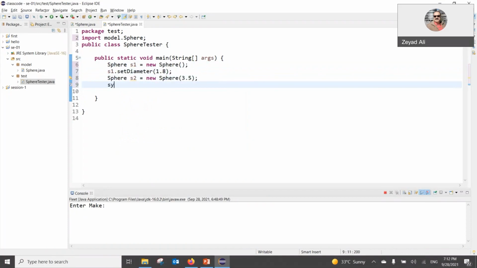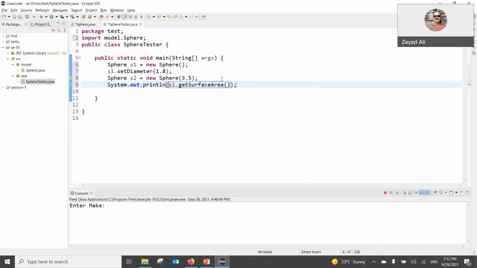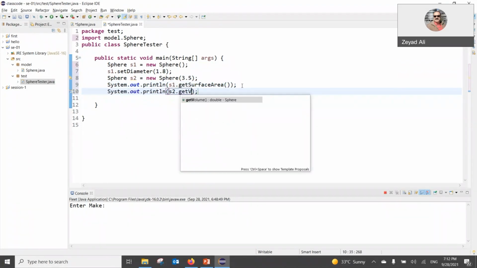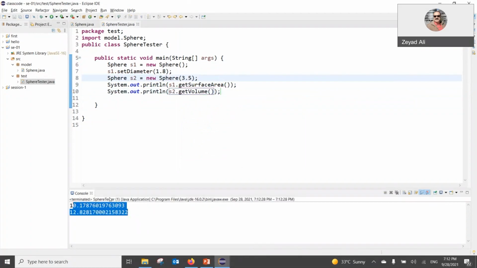Let us see if we can output some data. s1.getSurfaceArea, for example. Let me also do something from s2 just to make sure things are working fine. getVolume. I will run this code now. I'm getting the values of volume and diameter or surface area from both of them. So now let me go and see what else we need to do.